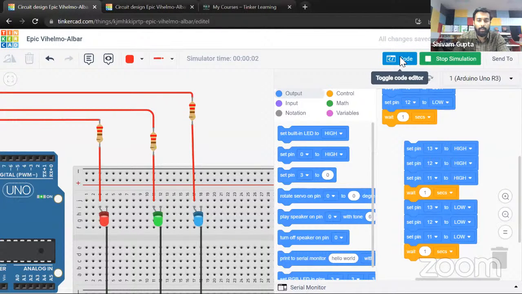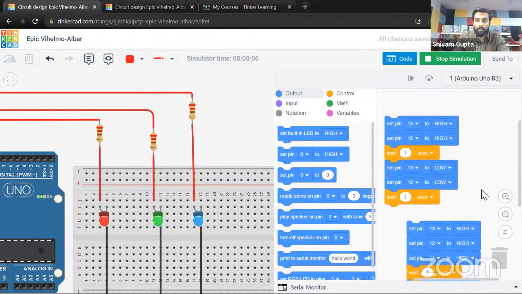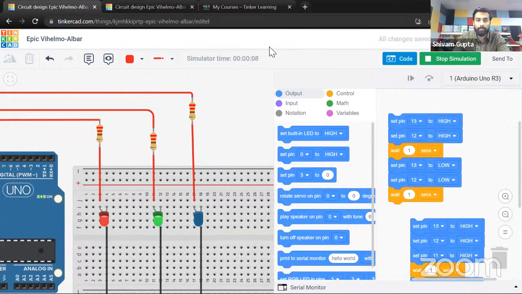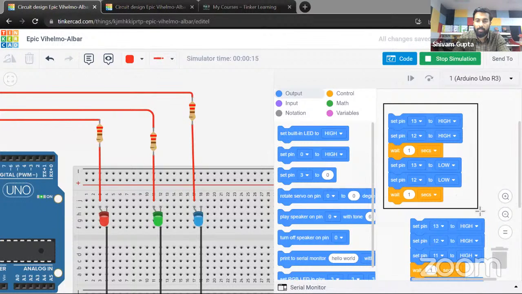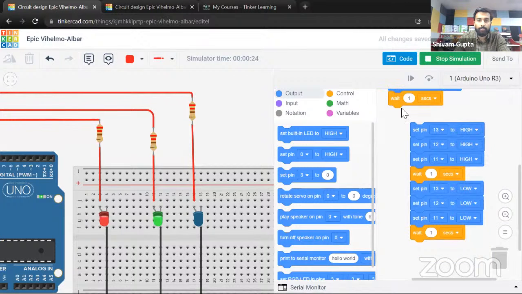Can you see that if you just see this combination first, because of that, only two LEDs are blinking. But if you scroll down and see the second combination, because of that, here we can see that 3 LEDs are blinking.